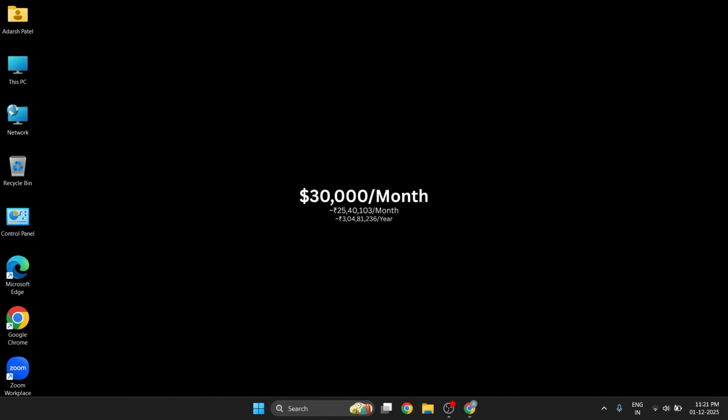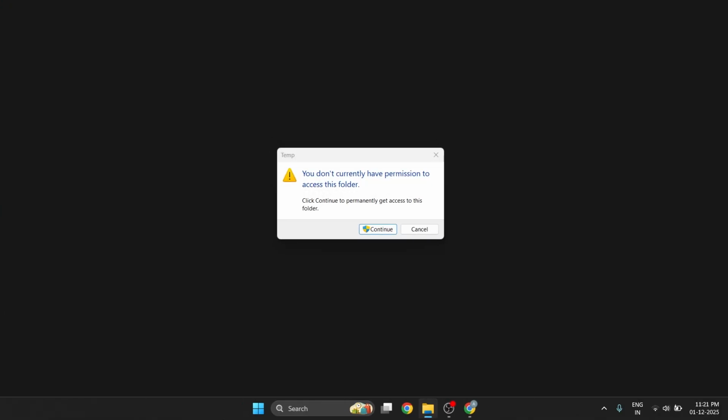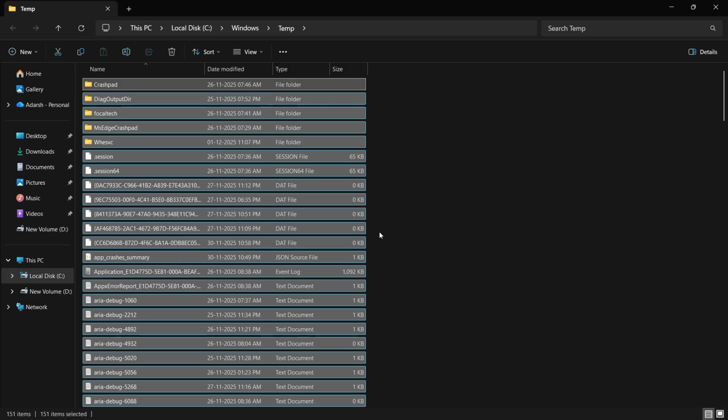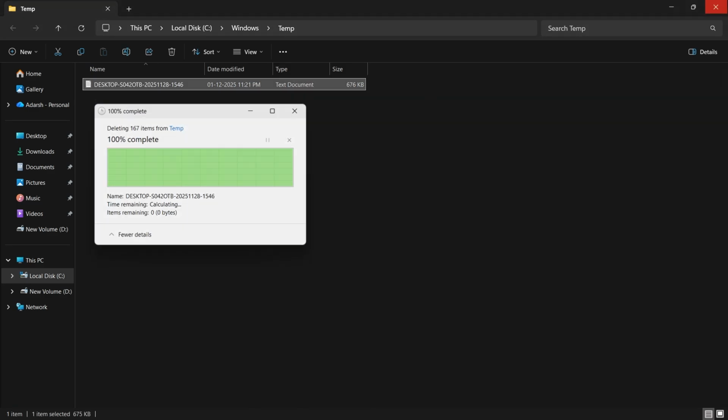First of all, clear all the temporary files by clicking the Windows plus R keys on your keyboard, and here you need to search for temp, and it will ask you to give permission. Just continue from here and delete all the files that are stored over there. It will show a warning, so just skip those particular files. Now all the temporary files have been deleted.